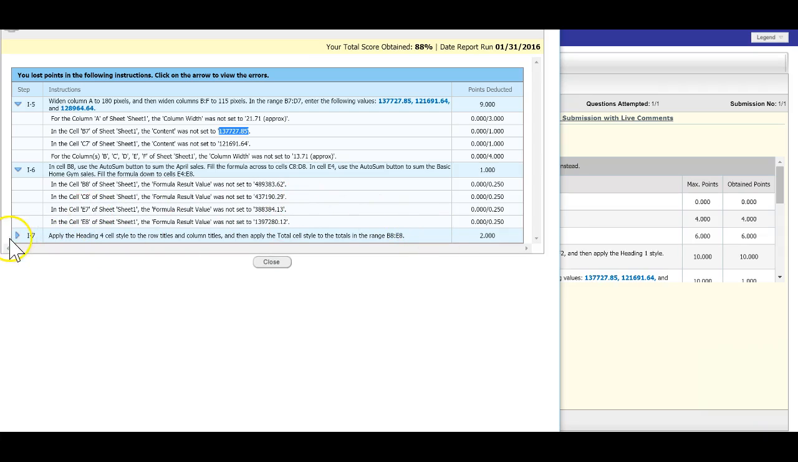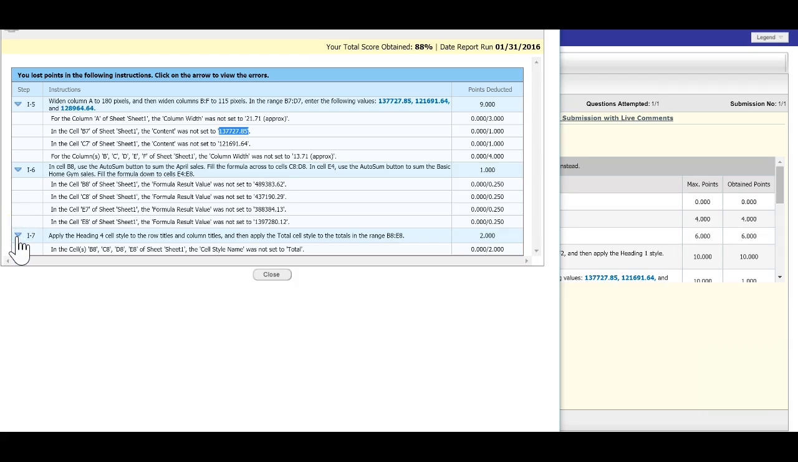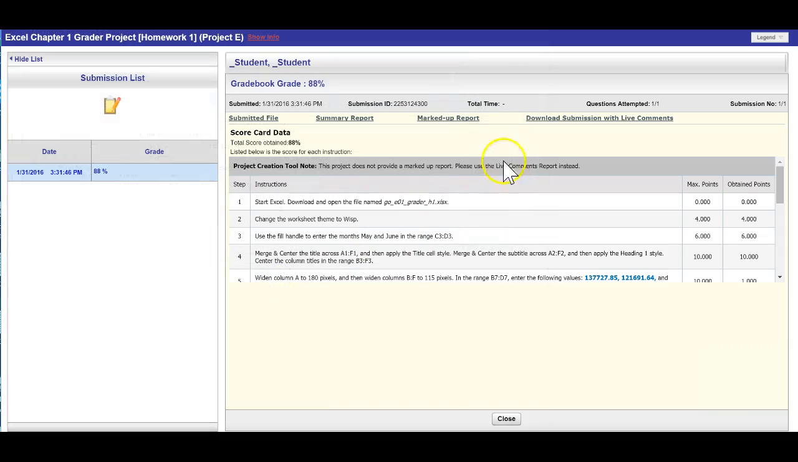Now, no harm, no foul. I can go back, and as long as your instructor allows you multiple attempts, you can fix these errors and resubmit your assignment. So I like this summary report. I think it gives me a lot of information on how to fix my file. I'm going to go ahead and close it and show you a marked up report.